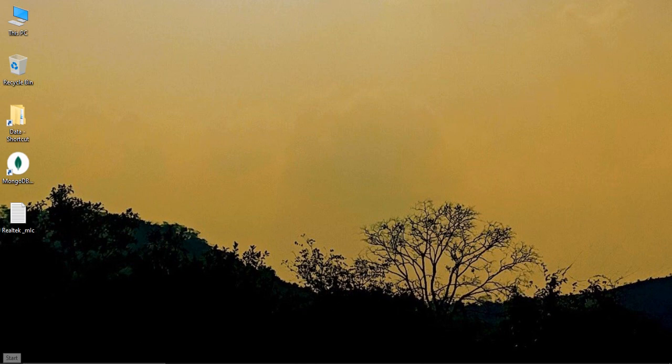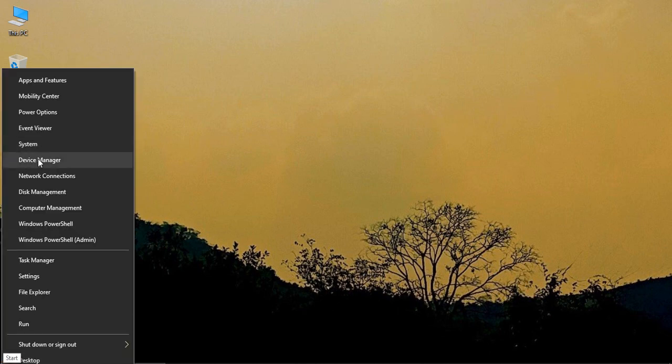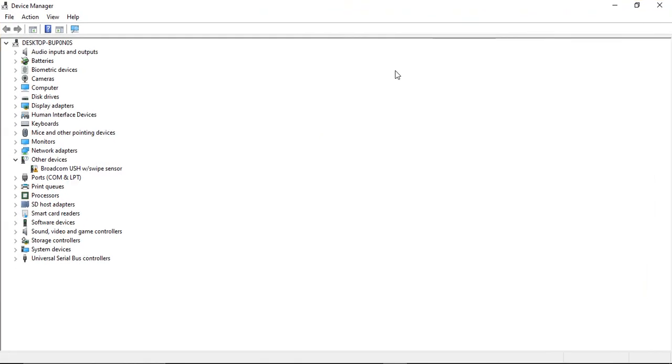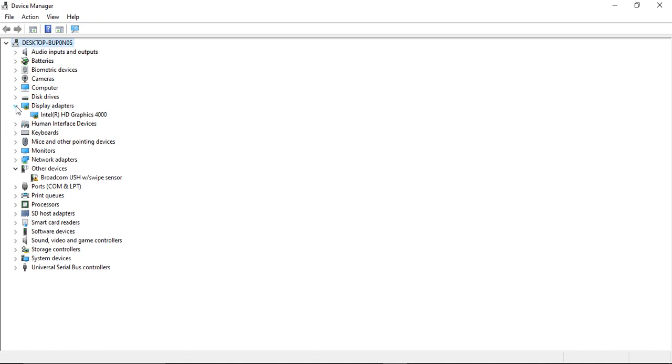All you have to do is right click on the start menu. This will bring up a menu which prompts you to select multiple options. We are going to go to the Device Manager. Device Manager basically manages all the devices that are connected to this PC, and one such device is the graphics card. So we are going to go to Display adapters and expand it.